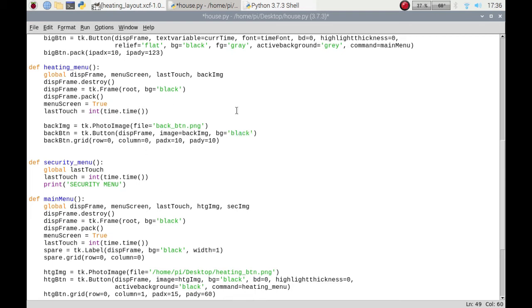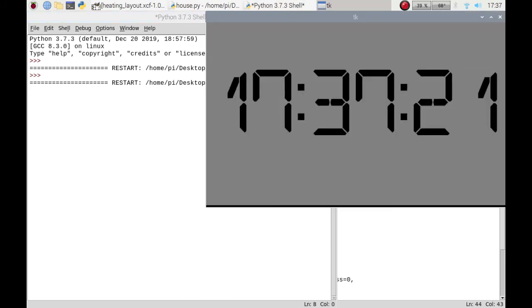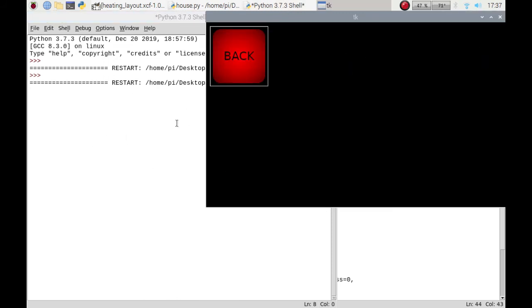So we've done that, but now we need to get the actual button to be in the top left hand corner, and because we want this to be full screen, we have to modify the disk frame. So in here I need to tell it to expand equals true and fill in both directions, so fill equals both, and now if I run that, it will move to the top left hand corner. Click on the heating menu and there we go.